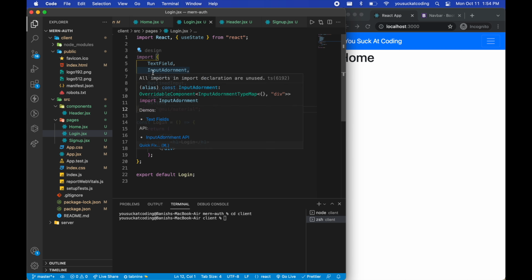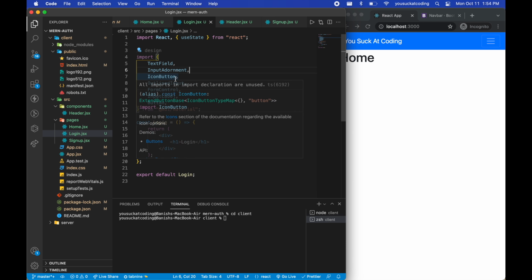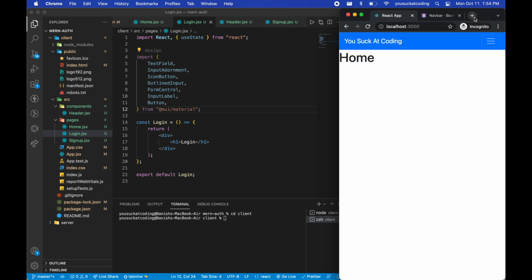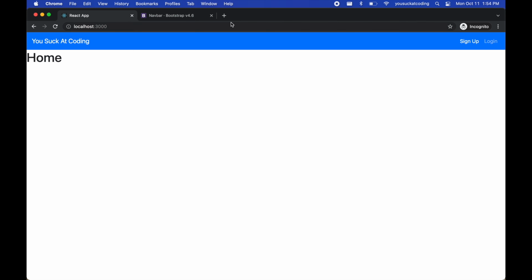Okay, so we need input adornment, icon button, outlined input, form control, input label, and a button. I'll explain these as we go. Import the form. We'll also be needing two icons. In order to get those, actually, I think the better way would be to show how you can access the icons. So let's make this full screen.